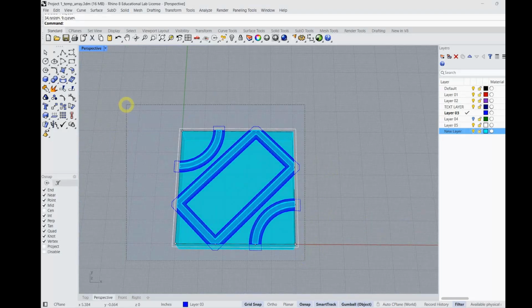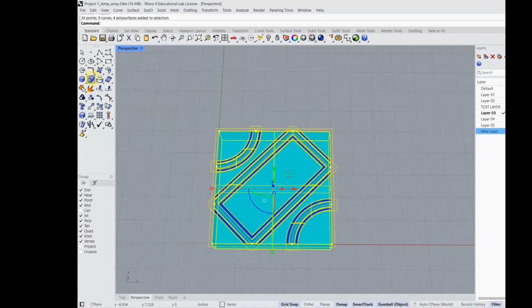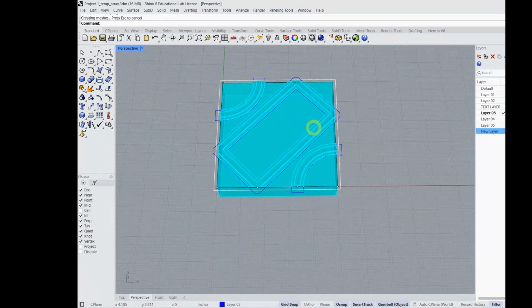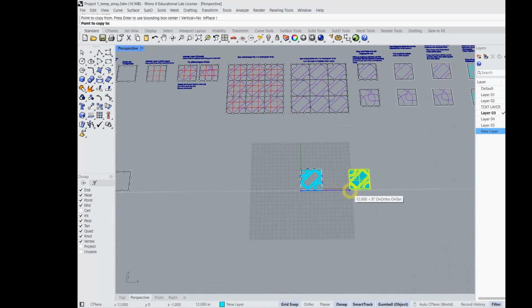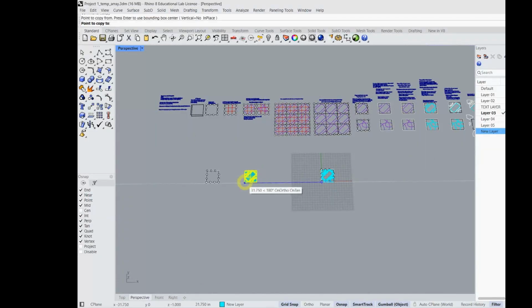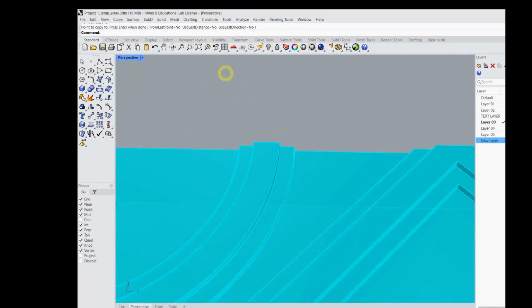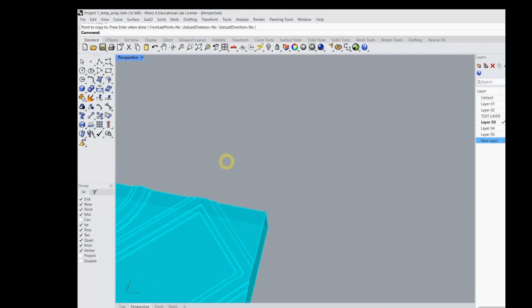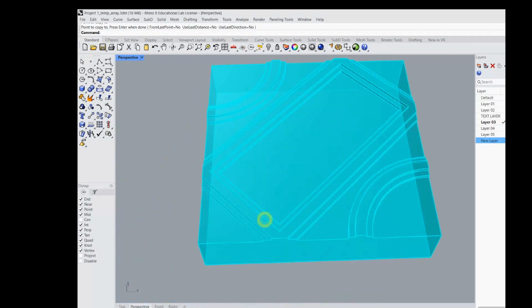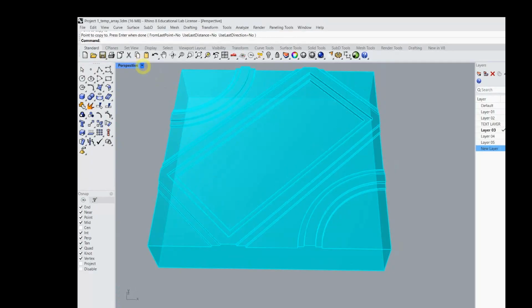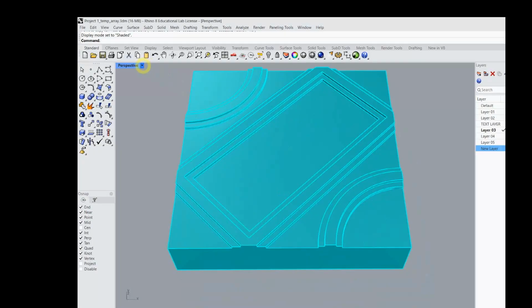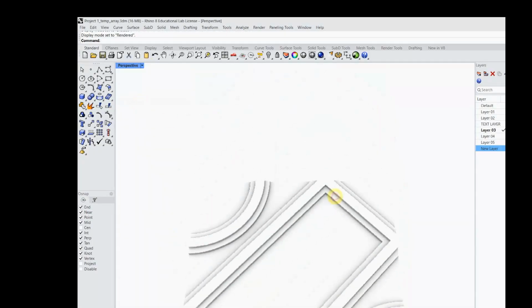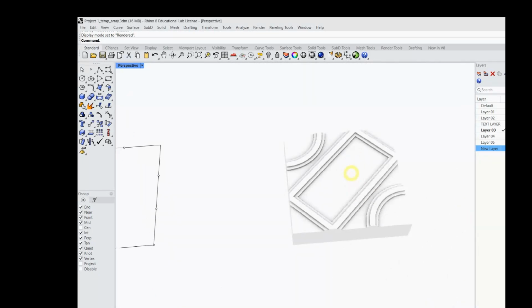So I can just select everything and do the Boolean union again. And I'll copy this over. So now I have a stepped surface. And remember, you can go to the shaded mode, or you can also check out these other modes to inspect it.